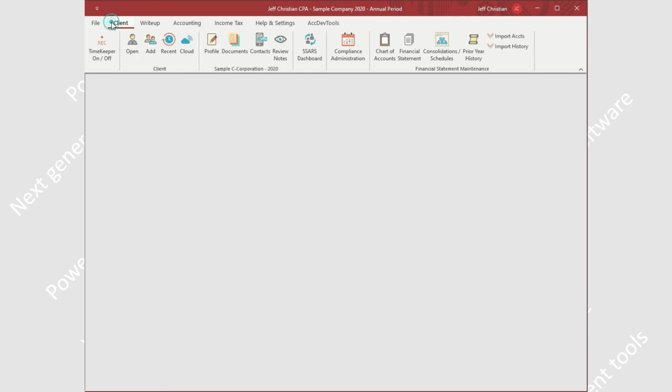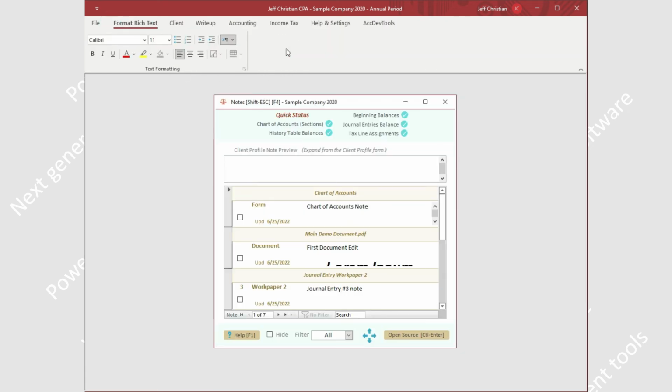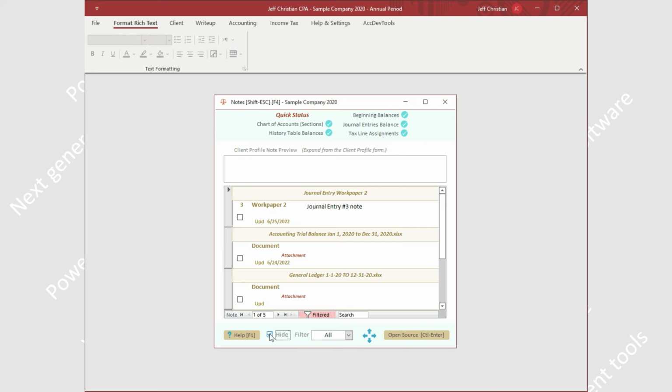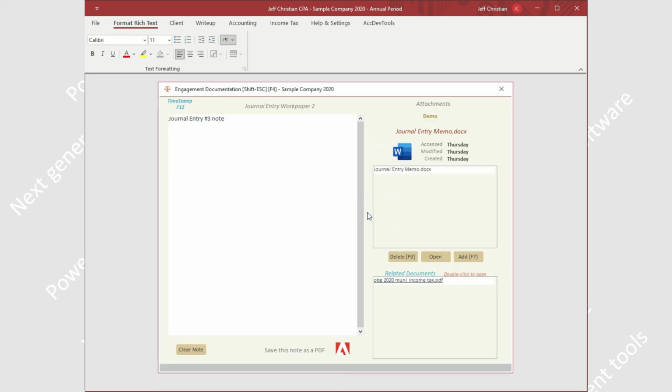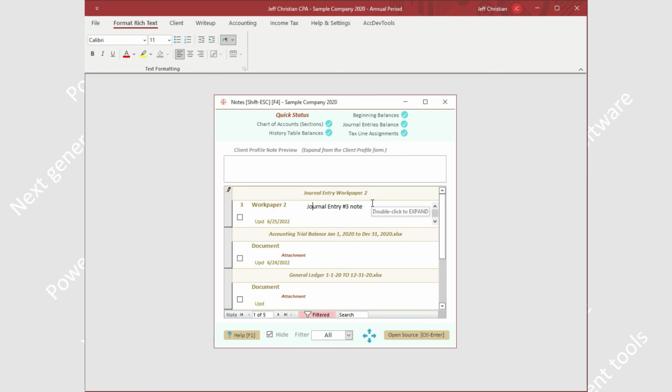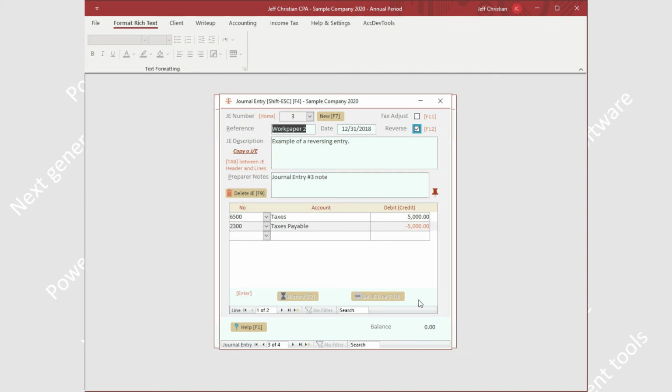Use the Review Notes form on the Client tab whenever you want to review and manage the documented engagement. As an added bonus, you'll find a quick client status at the top of the form, which checks client accounting and tax data for balances and required fields. All of the notes, from all sources, are listed below the status report. From here, we can mark an item's complete flag, and then filter on the flag. We can also open the engagement documentation form and review notes and attachments. We can even open the originating form or transaction with the Open Source button.